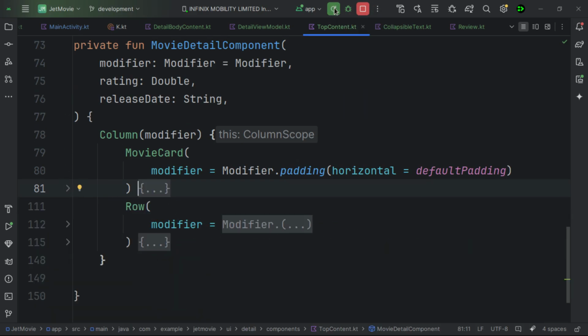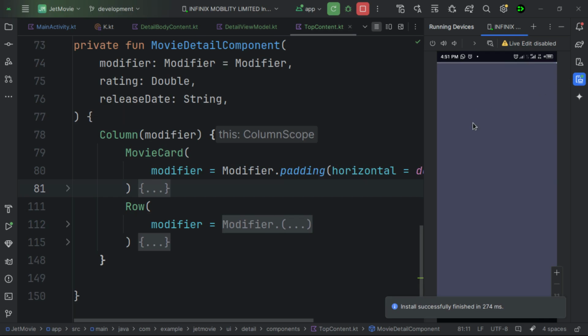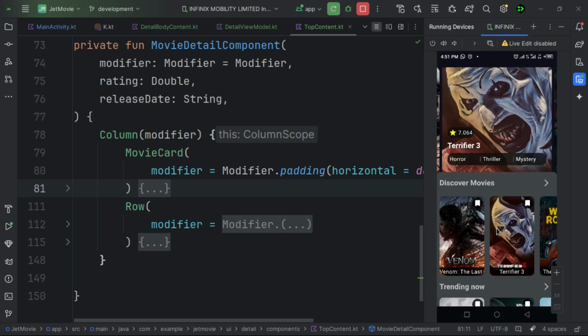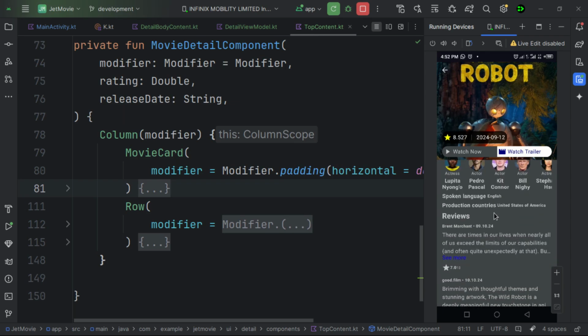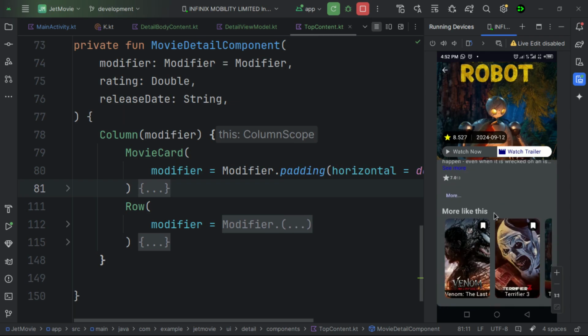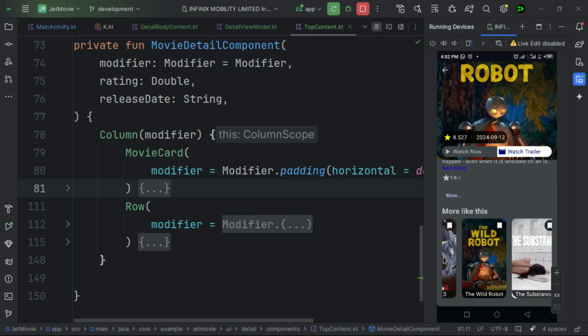Okay, now let's try to rerun again. Okay, now our app is launched again. So go with this one here. Okay, so now everything is looking perfectly. So we have here our Wild Robot. This is the rating. We have our button here. Now we have the rest of the items. That's how it is. Now here we have more like this.